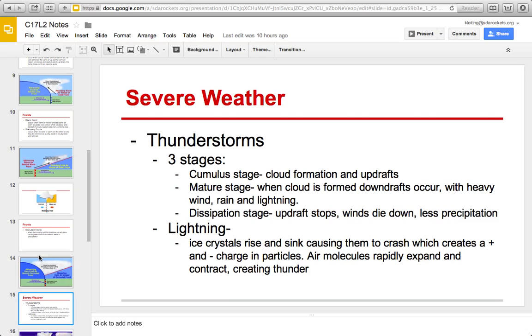The dissipation stage, so this is the stage where it's starting to fall apart, the updraft stops. So that updraft is really what keeps the thunderstorm going. The winds die down and there's less precipitation.